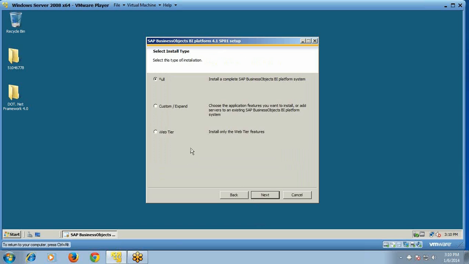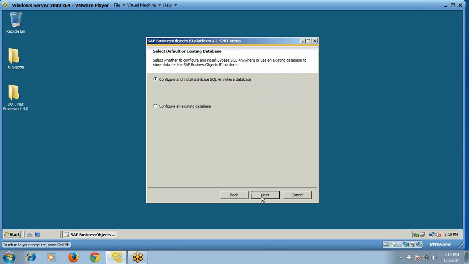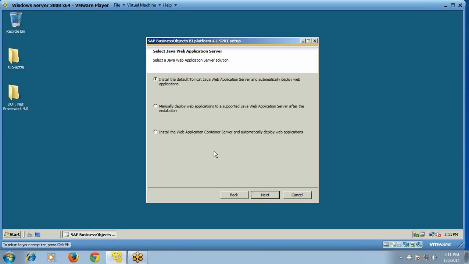For the installation type, we will choose the full setup and go with the next. This is the configuration of destination folder. You can configure it or you can choose the default. We'll go with the default option and click on next. For configuring the database, you can choose the default database or the existing database. As we are not taking the existing database, we'll go with the default, that is Sybase SQL Anywhere database, and click on next.